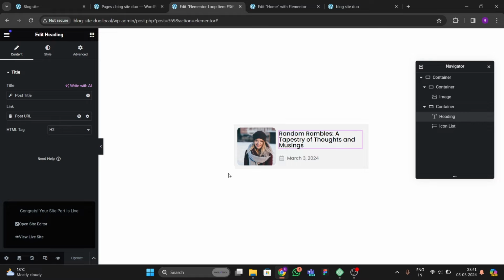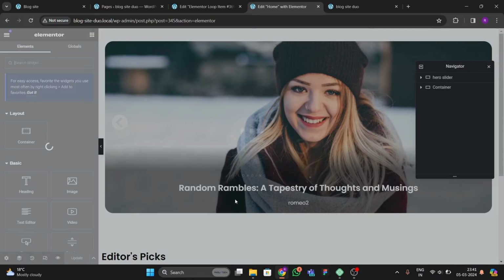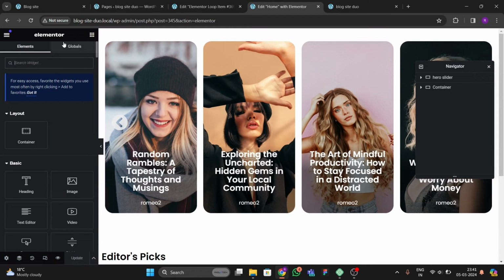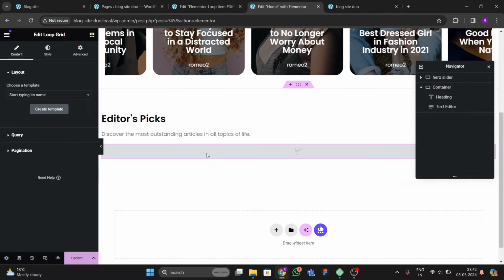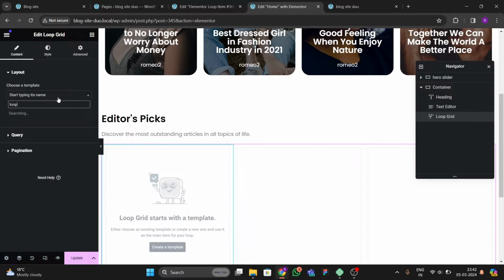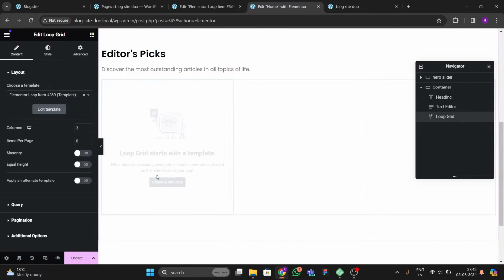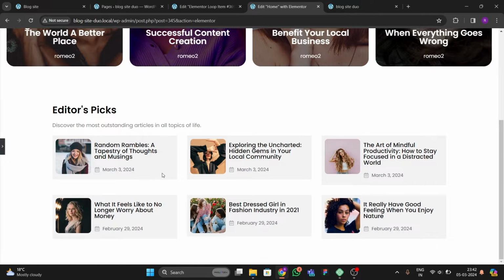Okay, so you can see that this loop grid is working perfectly. So let's refresh this, and we're gonna fetch that loop grid here by using the loop grid widget. So let's search for loop grid, and let's drag and drop this here. And after that, we have to just choose the loop. So this is the loop which we have just made. Okay, so you can see that it's automatically fetching all the blocks related to that in a beautiful manner.